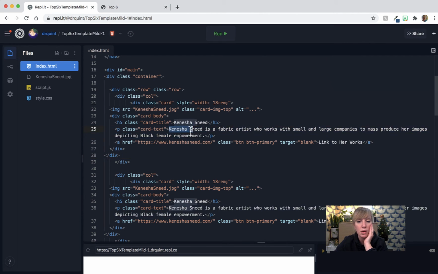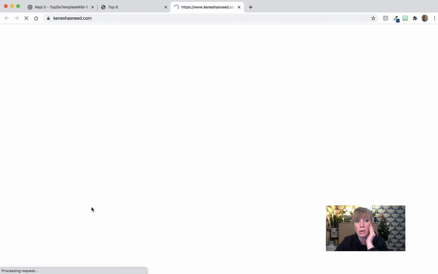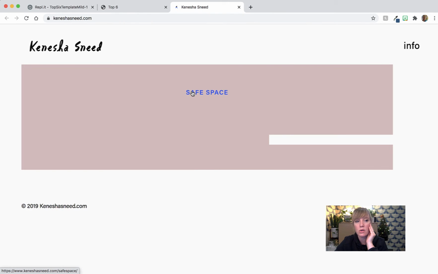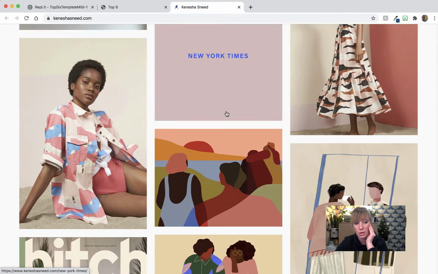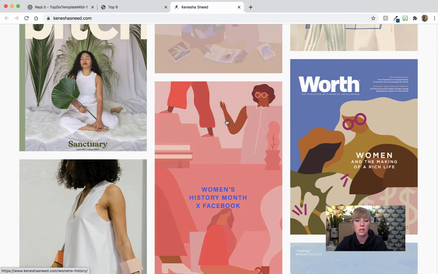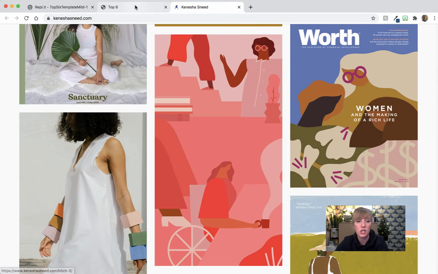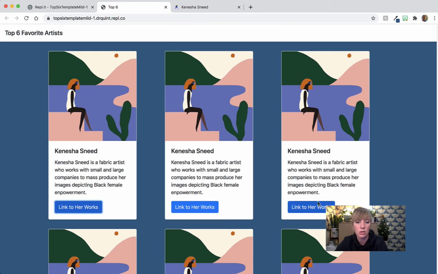I wrote some information about her as an artist, and then I put in what's called an anchor tag, which is a link to her website. When I click on this, it's going to open in a new tab and go to Kenesha Sneed's website. She's a graphic artist who does a lot of work in fabric. She's just someone I found whose work I think is really interesting.